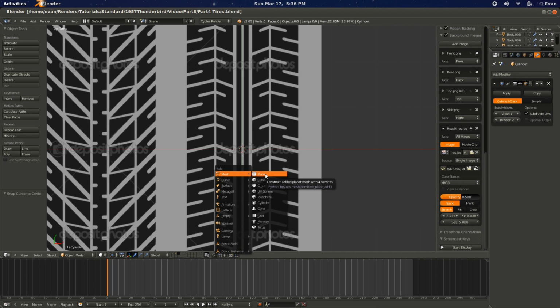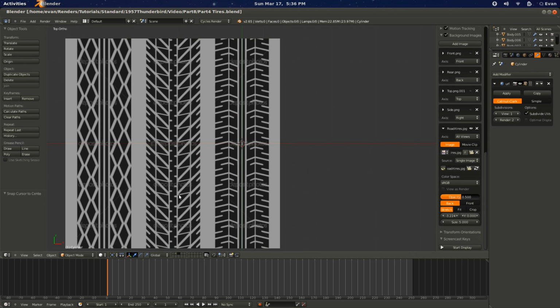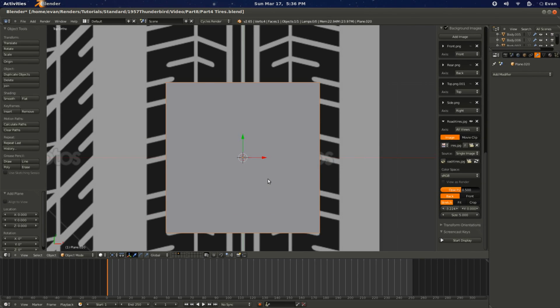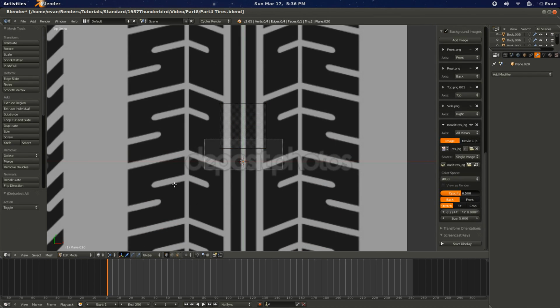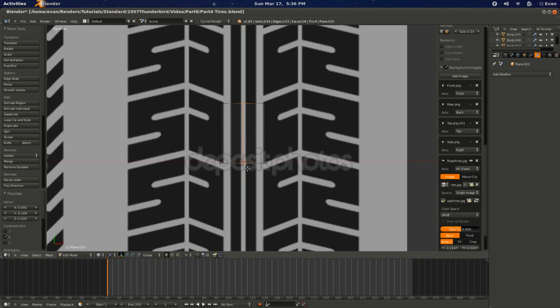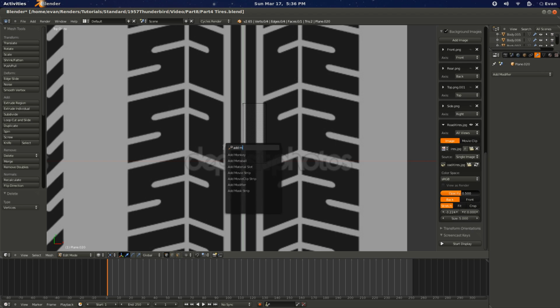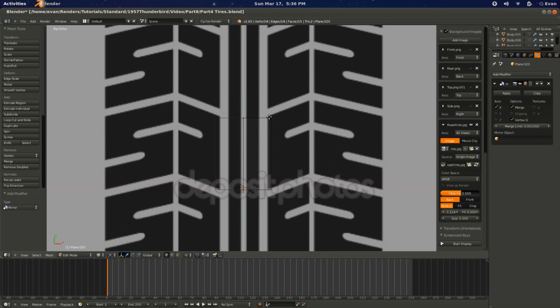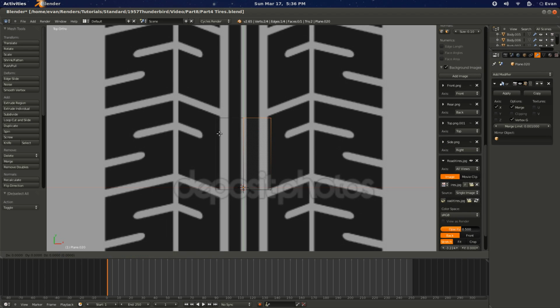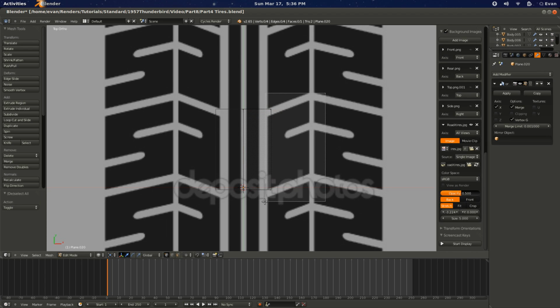So after you've found a suitable reference, import a plane. Let's scale this one down. I'm going to bring it forward. And let's cut it in half and delete one half of it and add a modifier. And of course it's a mirror. So let's just bring it up to the back of there.